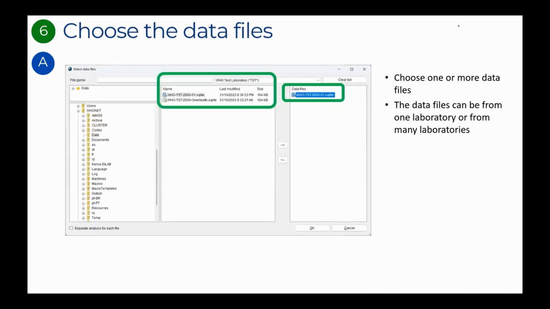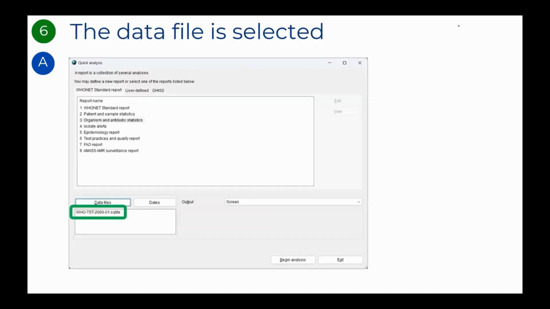After I click on Data Files, I can see the data files that are available for analysis. You can choose files from a single laboratory if you would like, or if you are a national data manager, you can select files from many laboratories to get a national report. In this example, I have selected a single file for the analysis. You can now see here the data file or data files that I have selected.